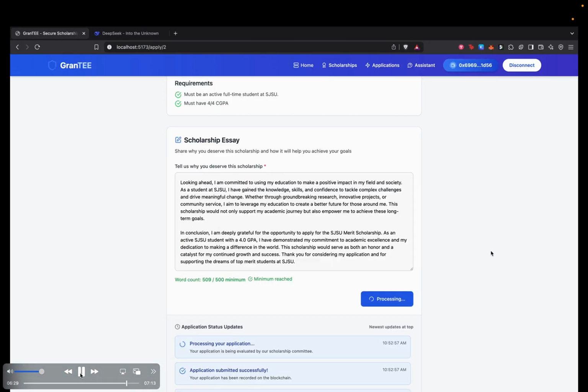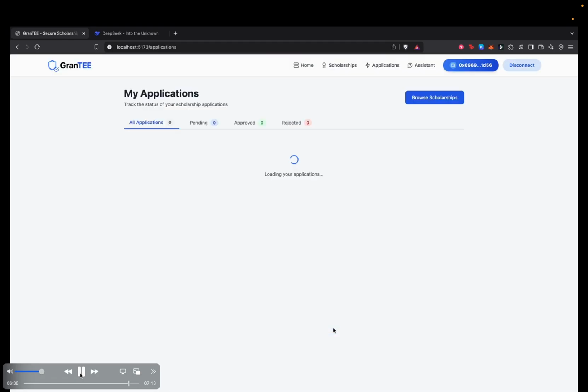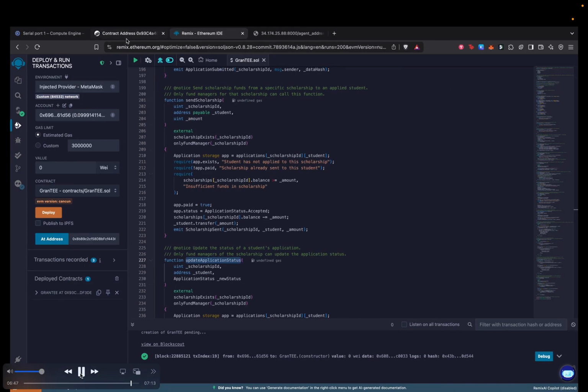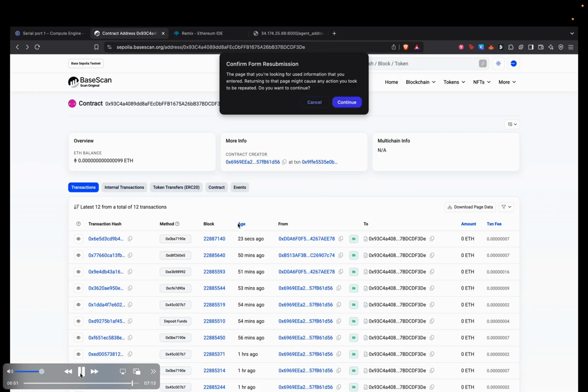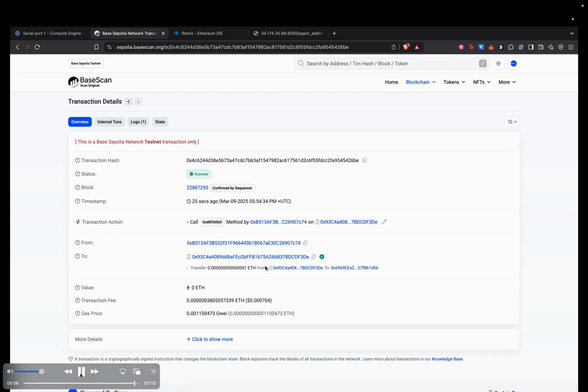Let's just wait until the processing has been done, because this will take a little bit of time. Yep, it looks like it's been processed. Yeah, it says payment sent. Let's go to our smart contract and see whether the payment has actually been sent. 21 seconds ago. Yeah, the ETH has been transferred from the contract address to our applicant address.